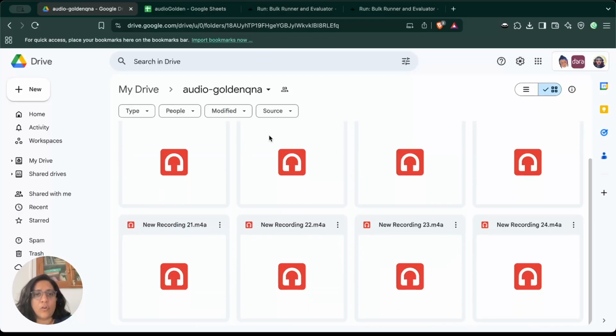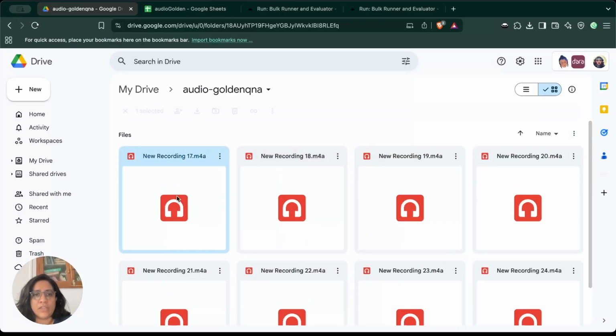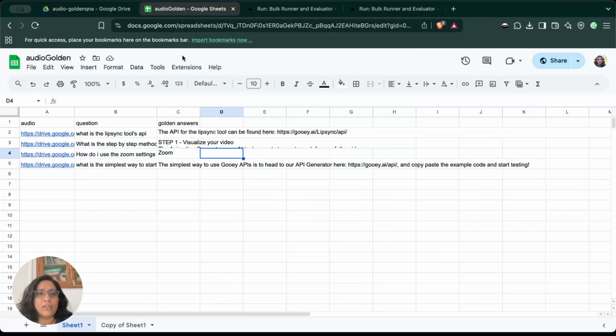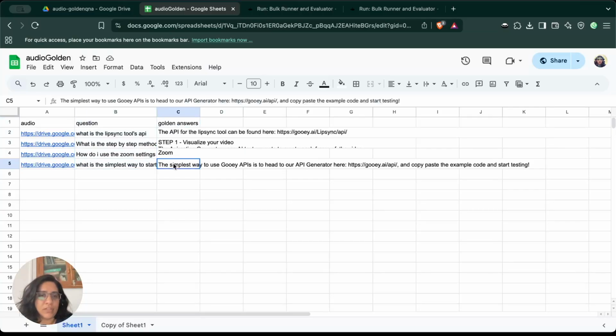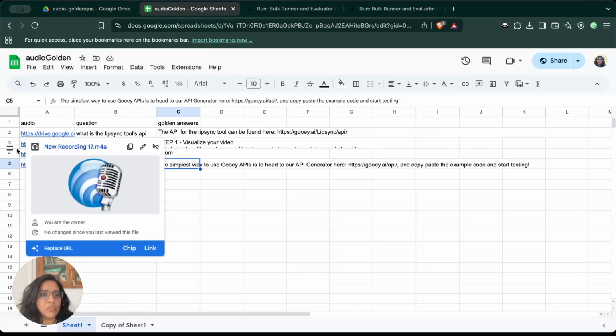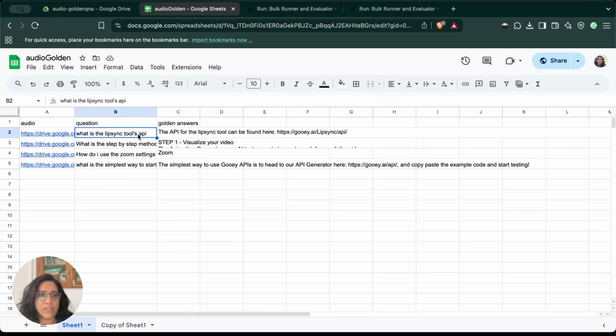Now, here I've got about 8 audios that I've recorded and saved here in my drive. Each of them, of course, has its own link. And you already know how to set up your golden question and answer sheet. All we've done is taken each of those links and added it into each row for every specific question.